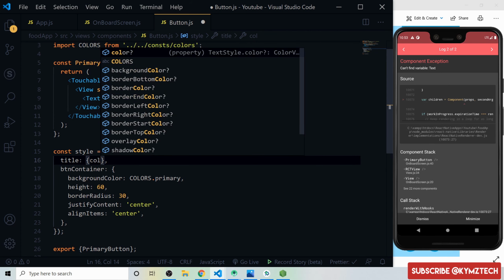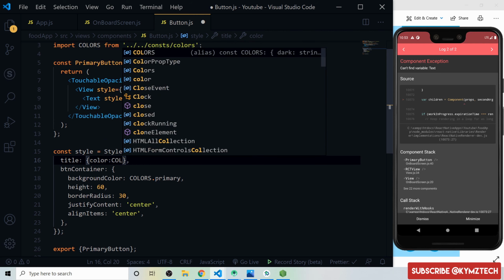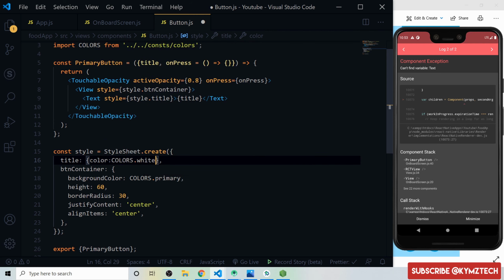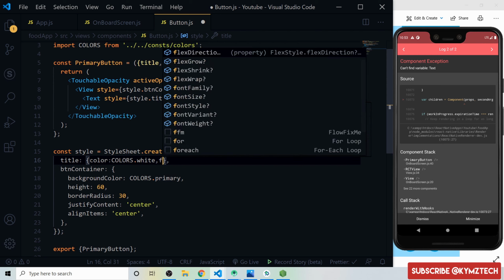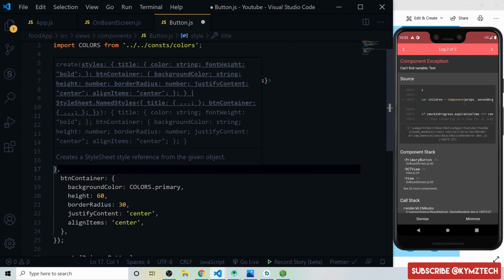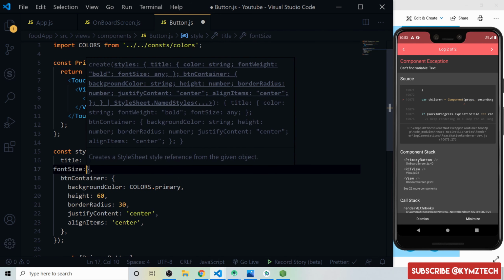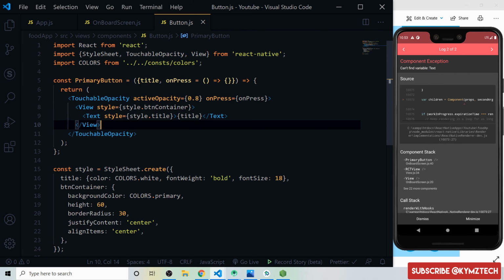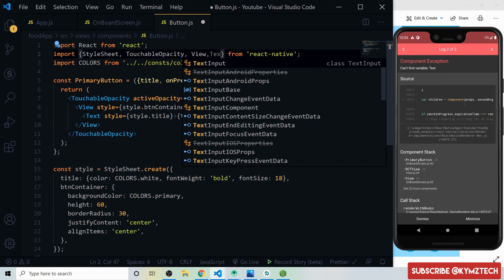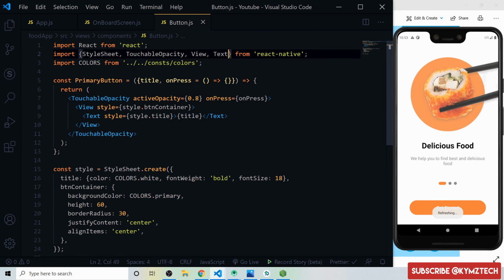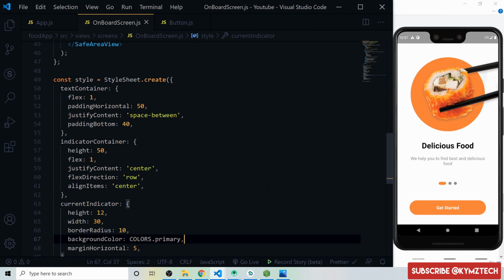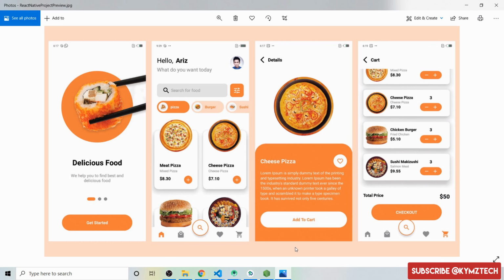We're going to give it a color of white. So say colors dot white. We give it a font weight of bold and a font size of 18 pixels. Actually we have to import the text component. So I'm going to import it right now, and the error should go away. So I think that's all for the onboard screen. Let's take a look at the UI.